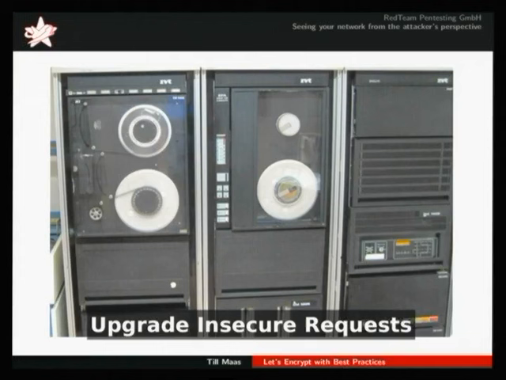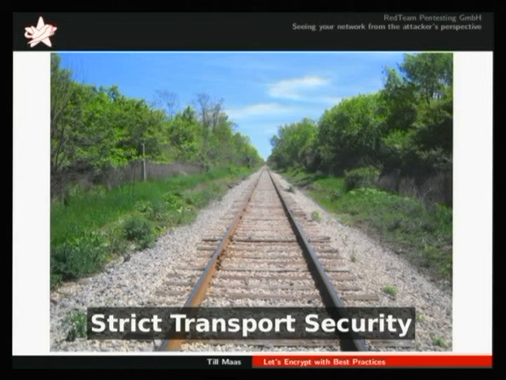But this is still not the best possibility. There's also another option that's called strict transport security. And this basically tells the browser that a certain domain should be accessed over HTTPS for a certain amount of time after the browser accesses it once via HTTPS. So this makes sure that a user cannot even access the website insecurely anymore, except for the first request ever to this website.